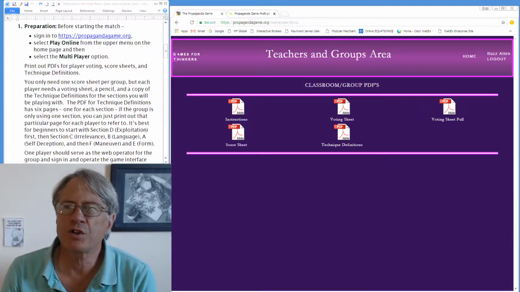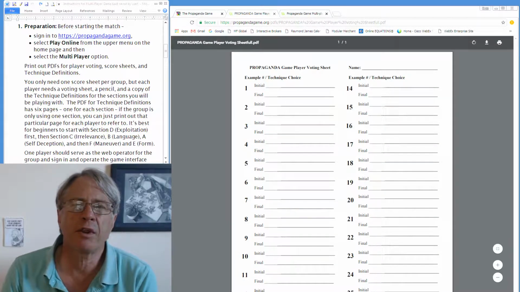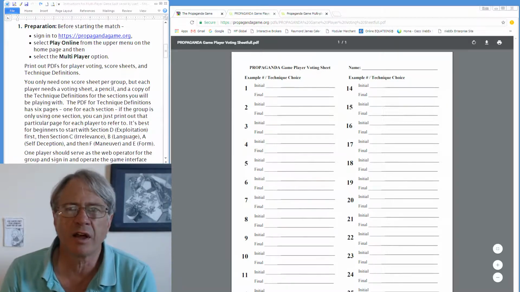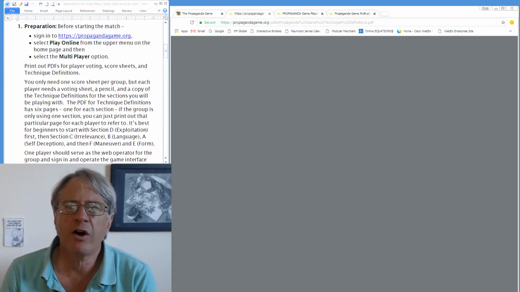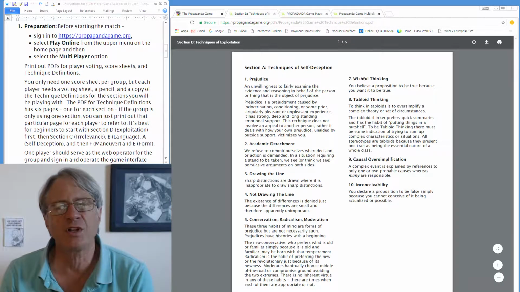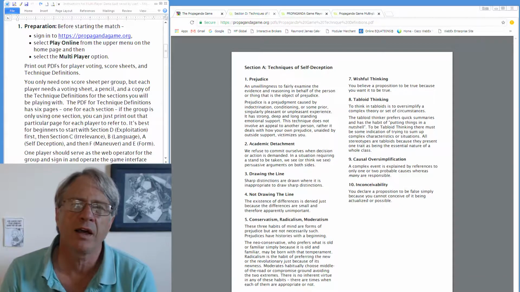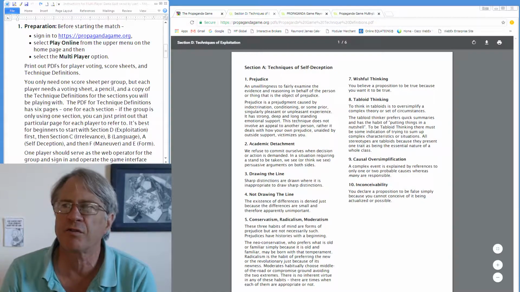Then there are voting sheets for each individual player. They write their name at the top, and then for each example there's a line for the initial vote and the final vote. And then there are sheets that have technique definitions for each of the sections in the game. And there are 6 major sections in the propaganda game labeled Section A through Section F.